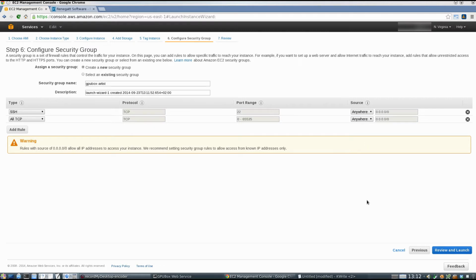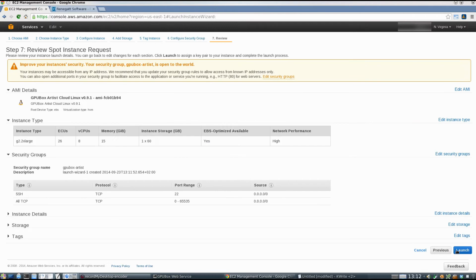We have to emphasize that those security settings are pretty loose and we rather suggest to follow the steps from the user's manual, to which you can find the link in the description of this video. However, for now it will be fine, so we can go to the last step. Here we can review the settings of our instances, and if everything is okay we can press launch.